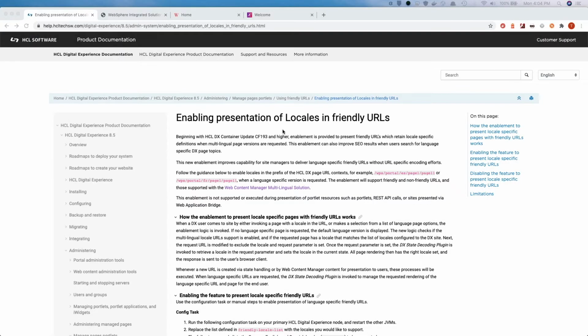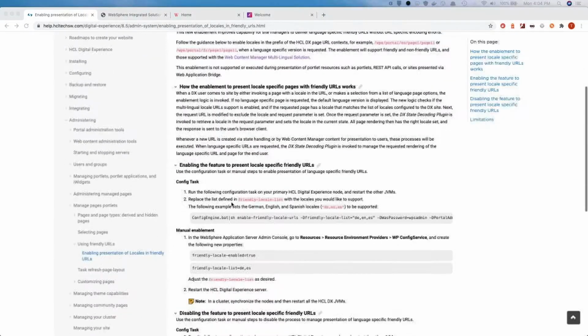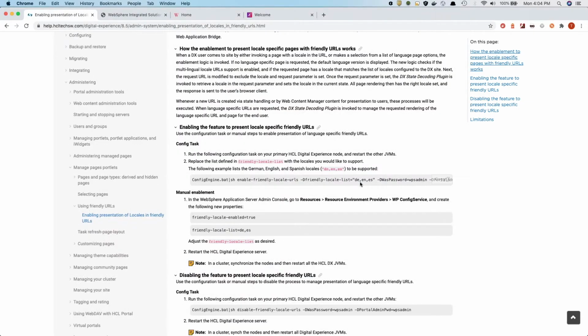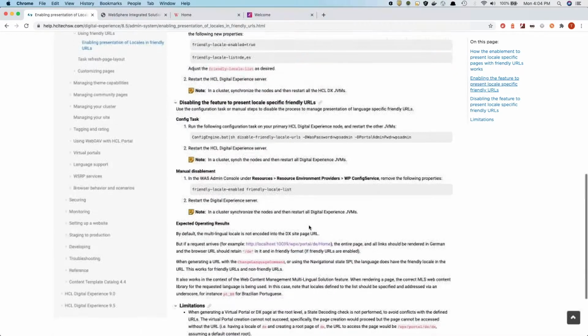Let's get started. What is it all about? You can see the URL here for our knowledge center that will describe how you can enable this and what it is about. So what we allow you to do is enable these friendly locale URLs and set a list of languages that you want. For instance, in this case here, DE for German, EN for English, and ES for Spanish. And of course, you can disable that as well.